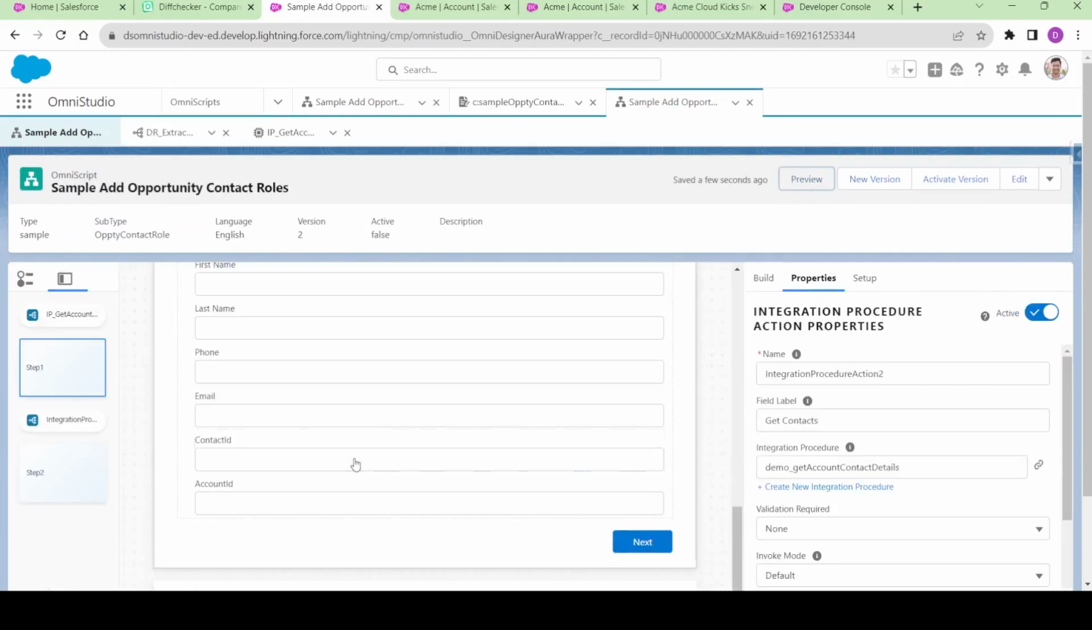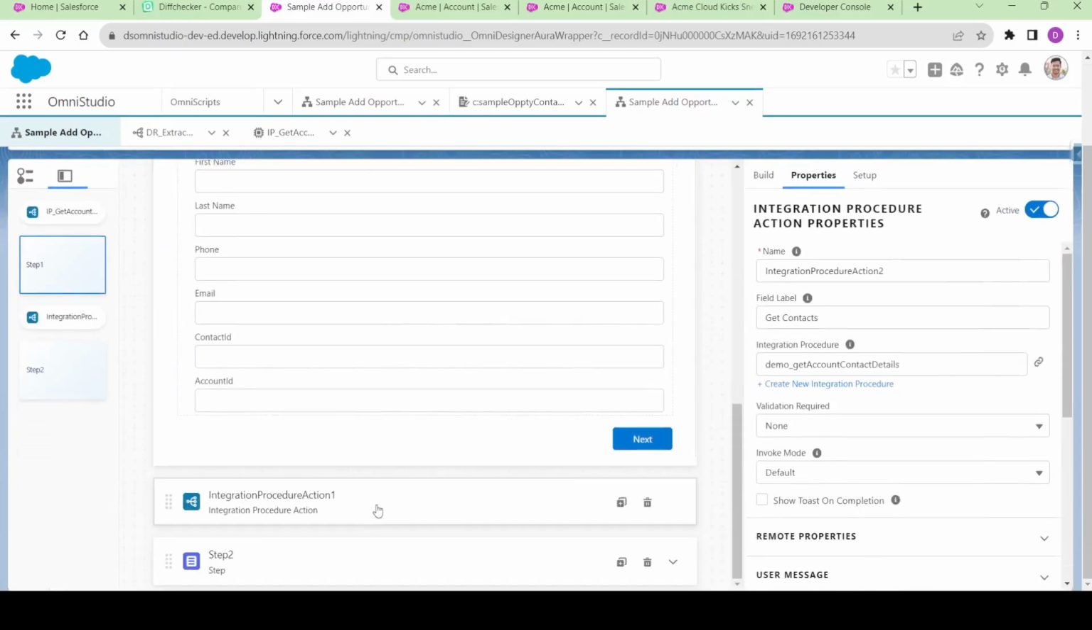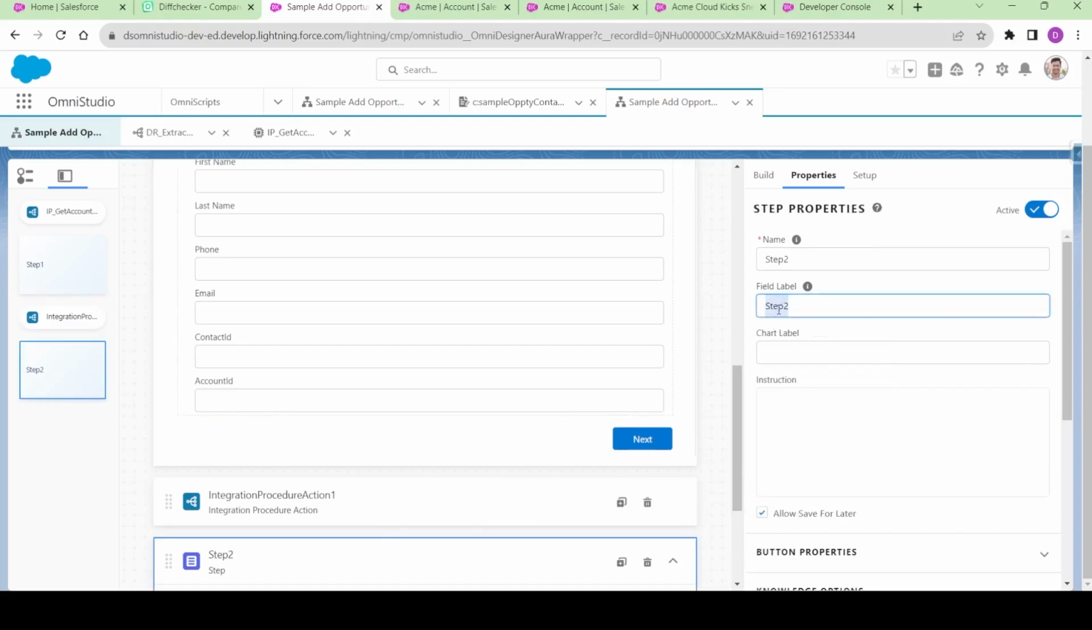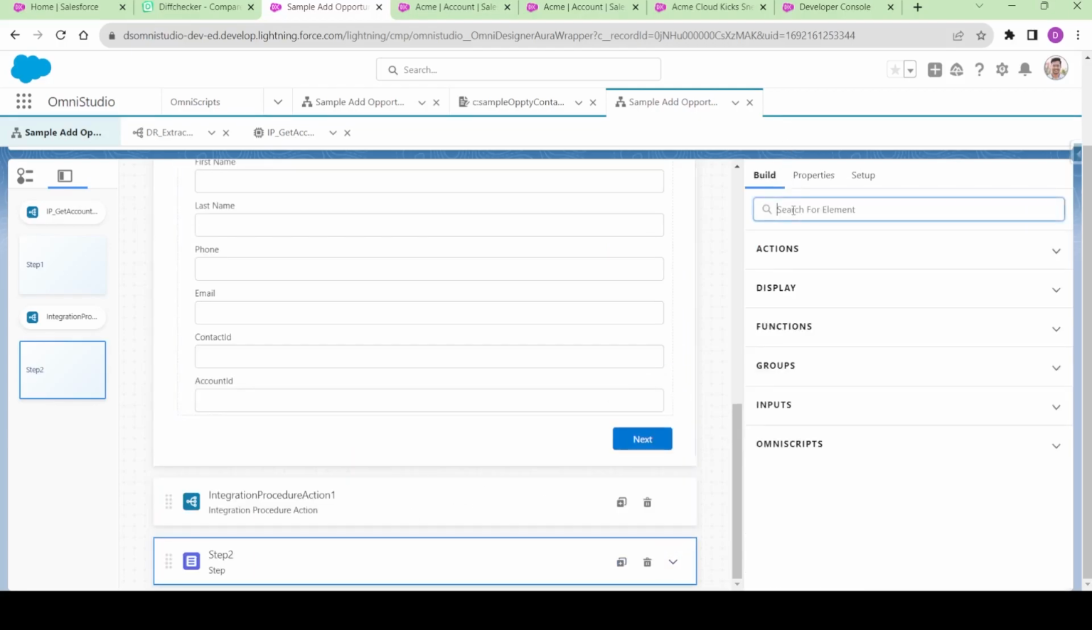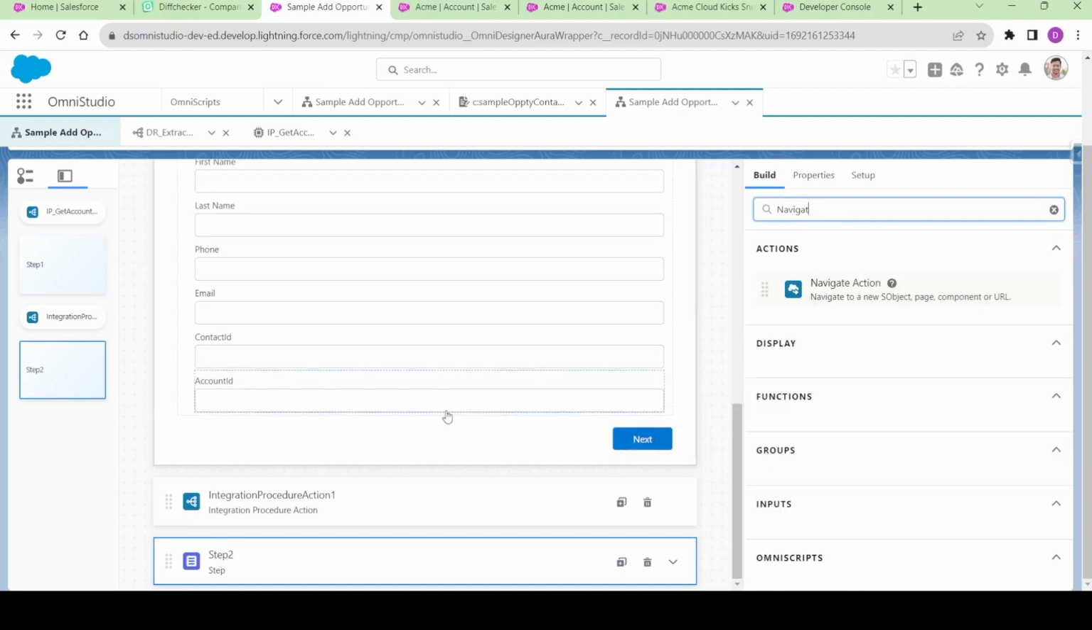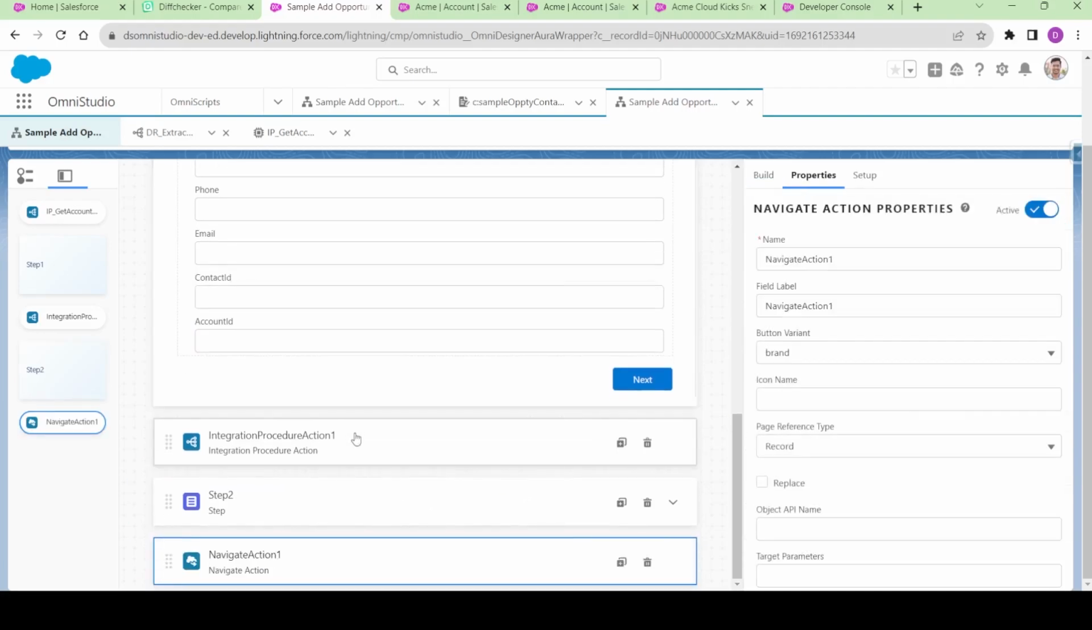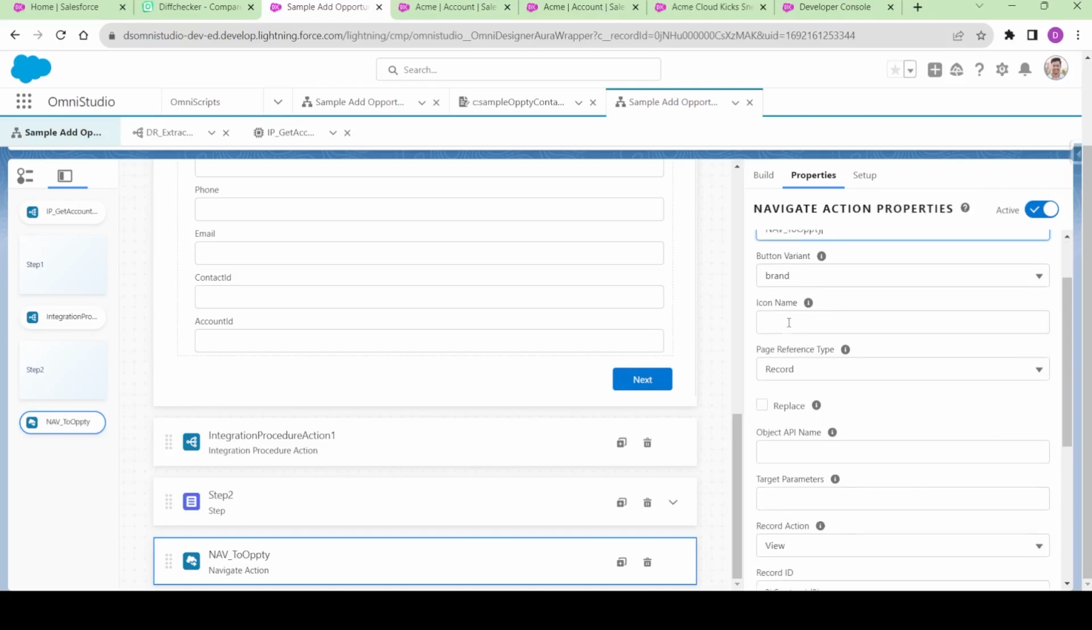The next thing is that we are missing another thing. In this integration procedure and the step, let's change the name to success. And after this, we are also going to let the user navigate to that particular opportunity. For that, we are going to use something called navigate action. I'll rename it to nav to opportunity, right? And the button, this is not required.